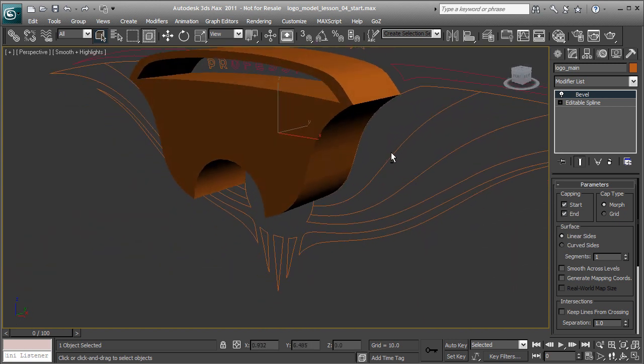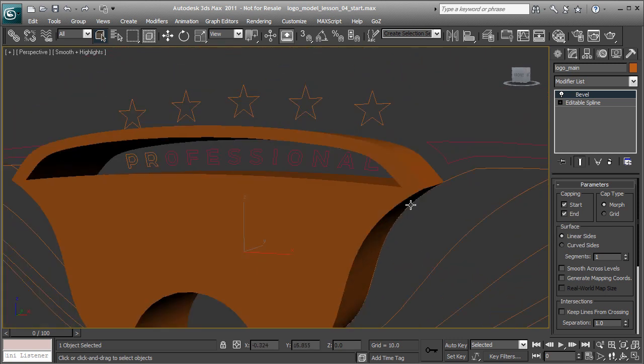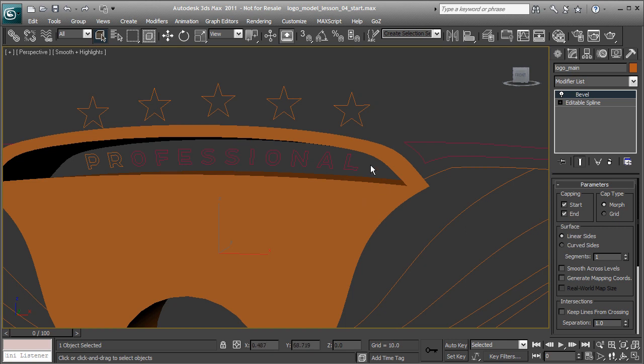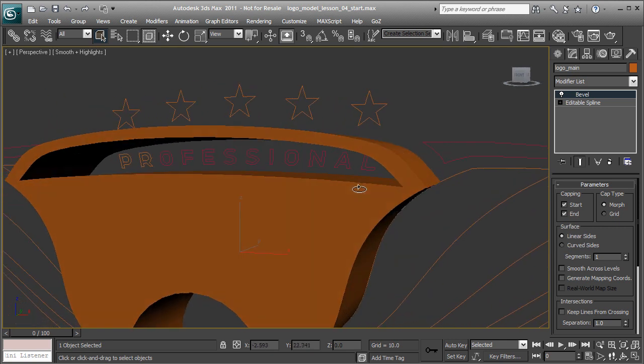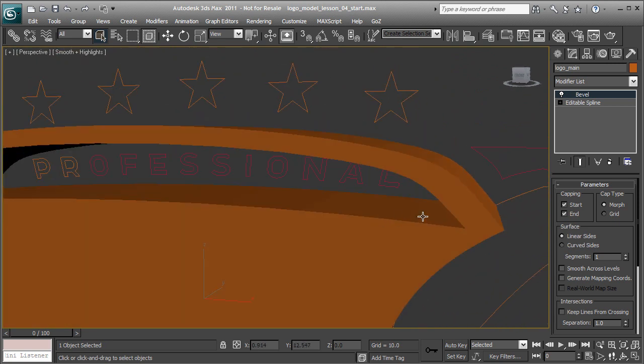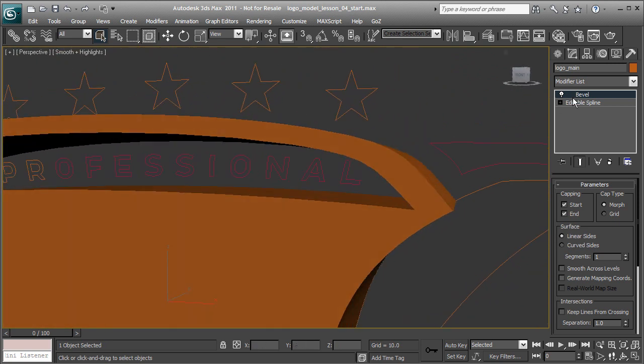If we take a look at this, you can see that since the spline here was part of this spline, it's actually taken that and cut that out, which is kind of what we wanted to happen. So keep that in mind when you're building out your splines and creating geometry based on those.